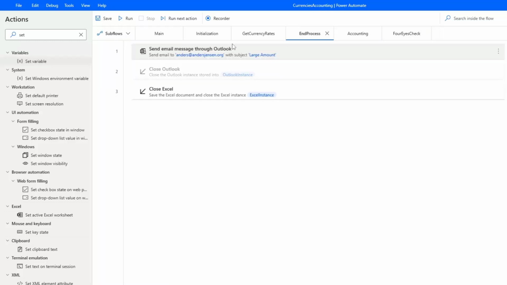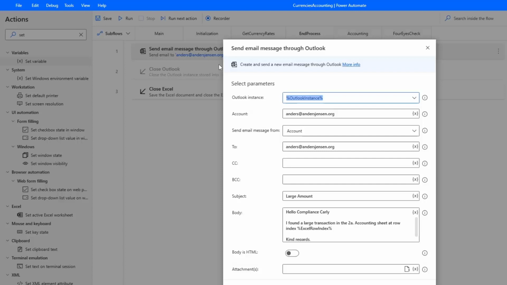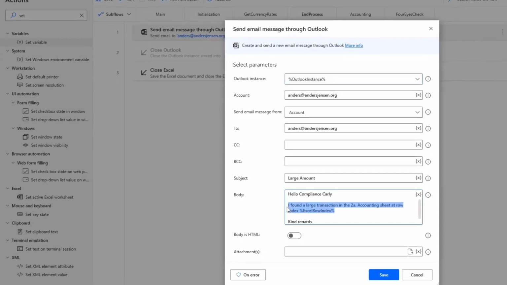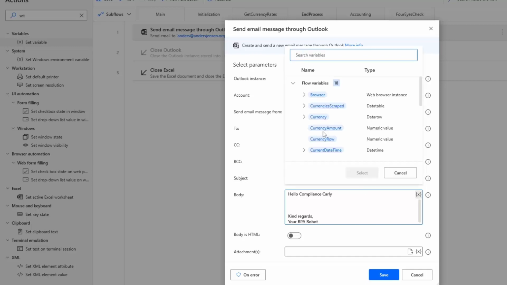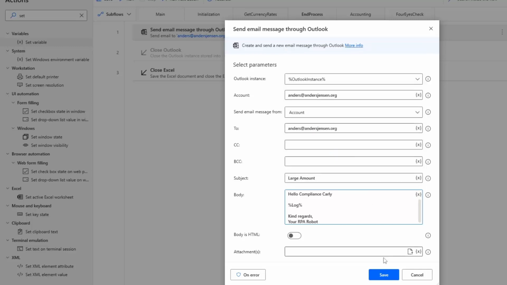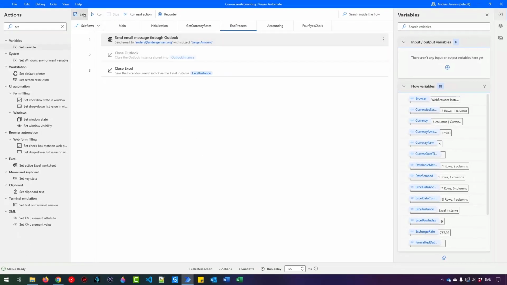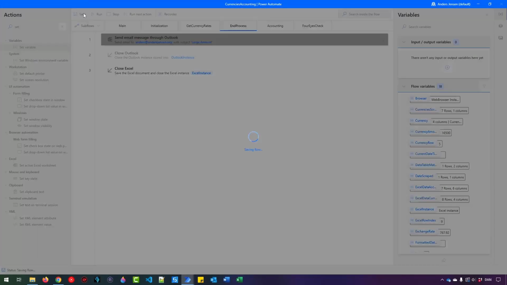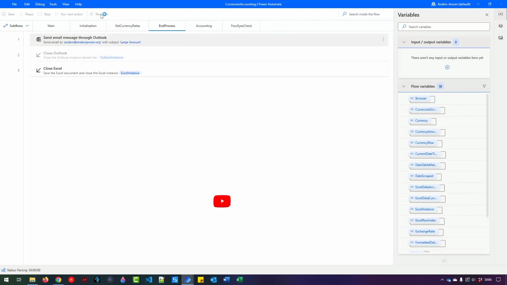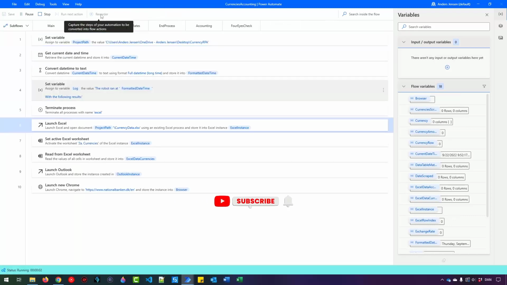So in the end process here, move into this email. Instead of this fixed error message, delete it and then use the log. Click save. Now let's try to run the robot and let's just save it. This is the final run, so hopefully everything works. Otherwise we have work to do.